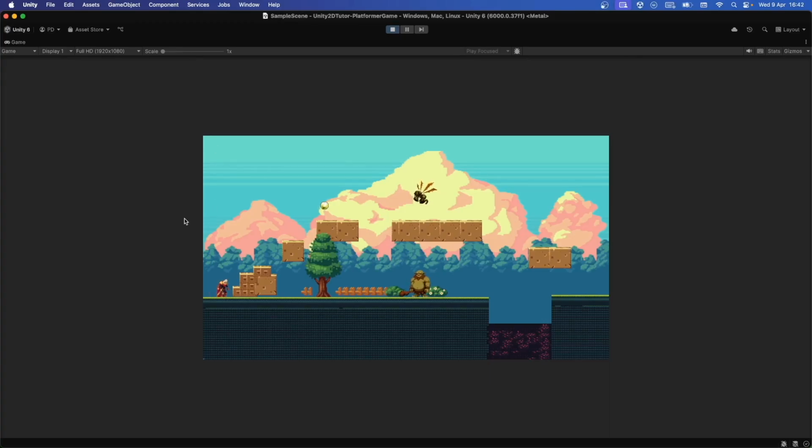Hey everyone, welcome back. In this part 2 of our Unity 2D platformer tutorial, we'll add coin collectibles and enemy characters to our game. We'll import animated coin sprites, build coin prefabs, and set up two different types of enemies, a ground ogre and a flying alien. Let's jump into it.